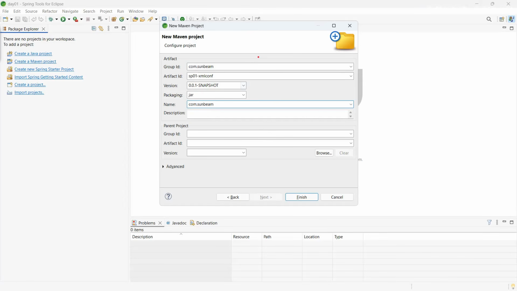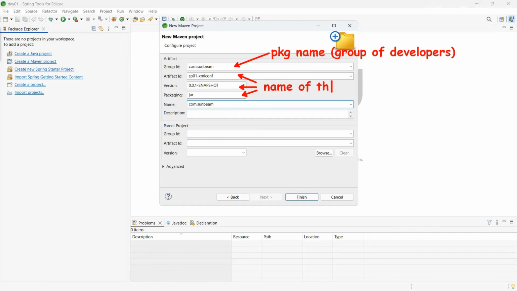So you select that. So I just quickly say, what is group ID? A group ID is going to be the package name. Usually I say that it is a group of developers or your team. Then artifact ID is this plus this plus this. These three things combined make the name of the jar file, the output build for deployment.